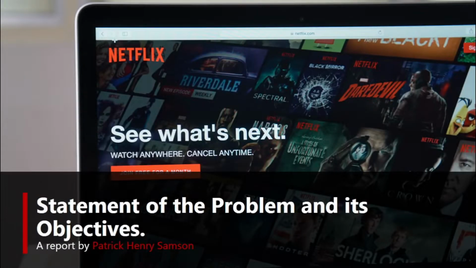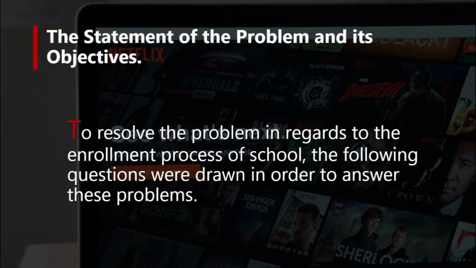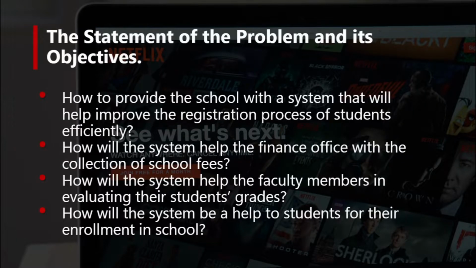Statement of the problem and its objectives. To resolve the problem in regards to the enrollment process of school, the following questions were drawn in order to answer these problems. How to provide the school with a system that will help improve the registration process of students efficiently? How will the system help the finance office with the collection of school fees? How will the system help the faculty members in evaluating their students' grades? And how will the system be a help to students for their enrollment in school?